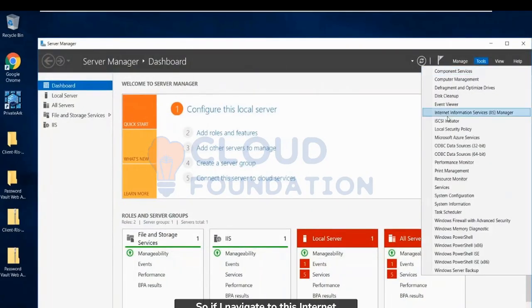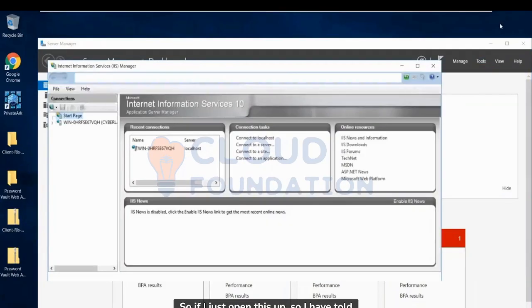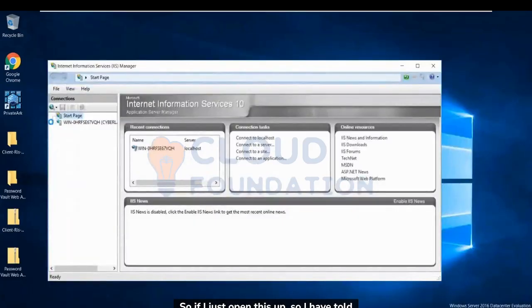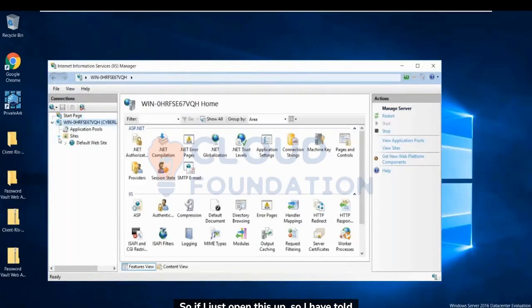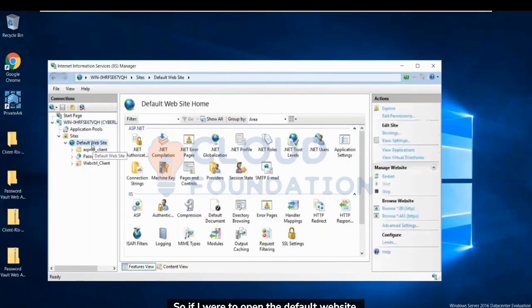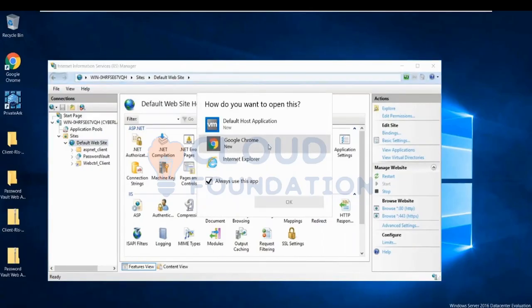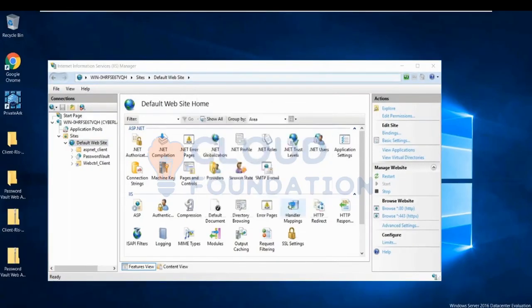So if I navigate to this Internet Information Services Manager, this is your IIS manager, or I should say the web server settings page. So if I just open this up, I have told you, this gets added in the application, default website, and we have the application. So if I were to open the default website, or I should say the default page, I will just click on here, browse 443, click OK.